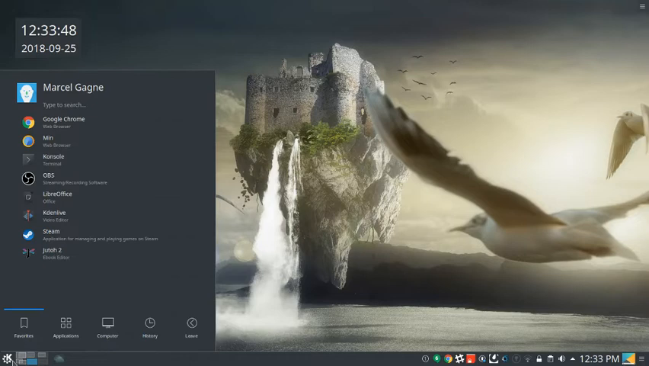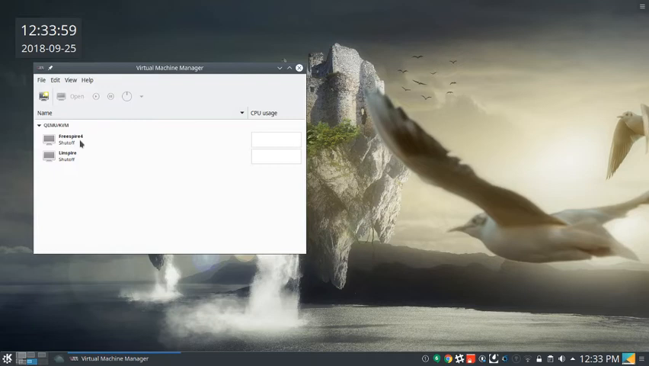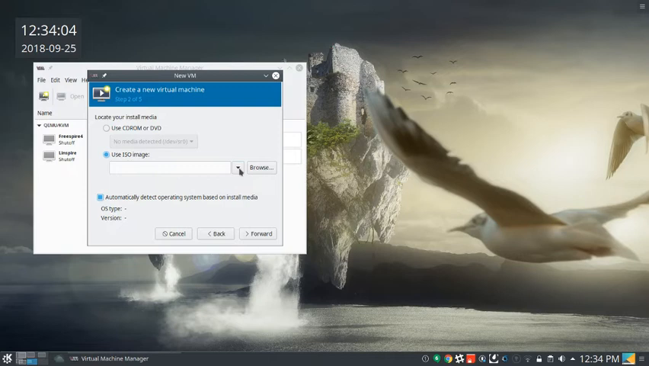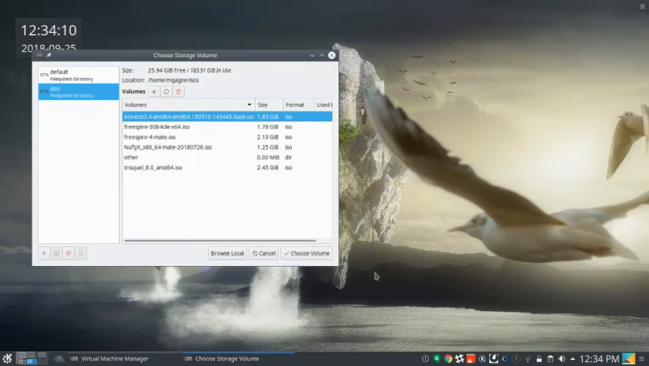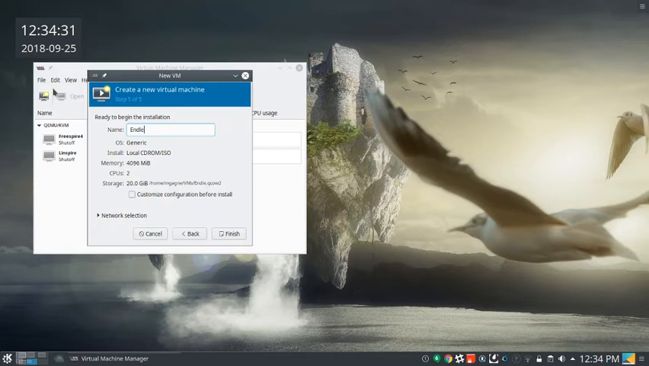So let's go to Virtual Machine Manager. Last week we looked at FreeSpire. Now we're just going to create a new machine here. Forward. We're going to use the ISO, so I'll say browse, and in my ISO folder there is EndlessOS. We're going to use that one. Forward. I've got lots of memory, so let's give it 4096. A couple of CPUs, forward, and I'm going to create a 20 gig image, and we'll call this one my Endless OS.